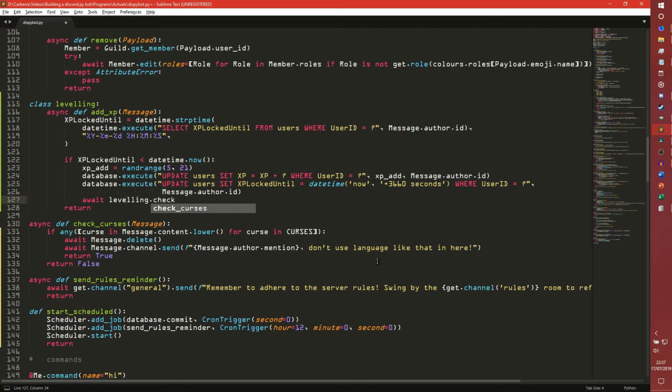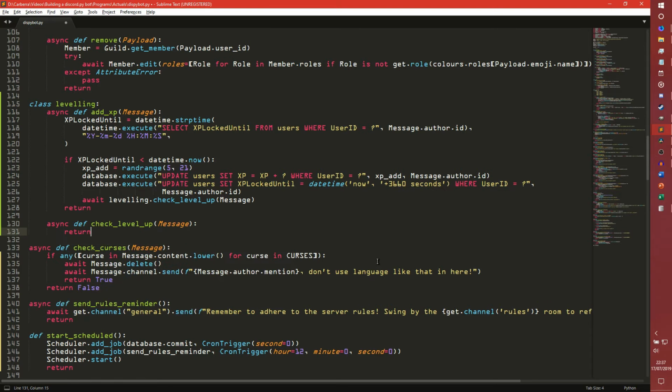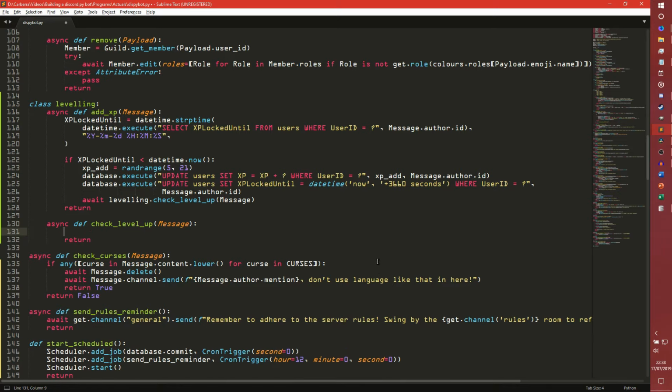So we're going to have another function called checkLevelUp, which will do all the calculations for whether or not a user has leveled up or not. Now there are 2 ways you can do a formula. The first is the simplest way, and it's the way I'm going to show you, and it's the way I wish I'd done it the first time, because this is a lot easier.